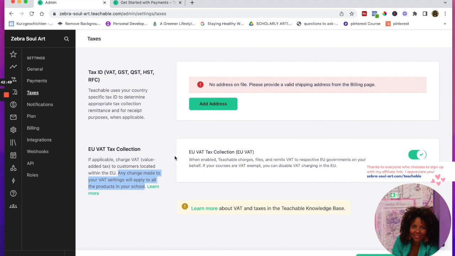Here it says, when enabled, Teachable charges, files, and remits VAT to respective EU governments on your behalf. If your courses are VAT exempt, you can disable VAT charging in the EU. But most likely you will need that, so make sure to set it.